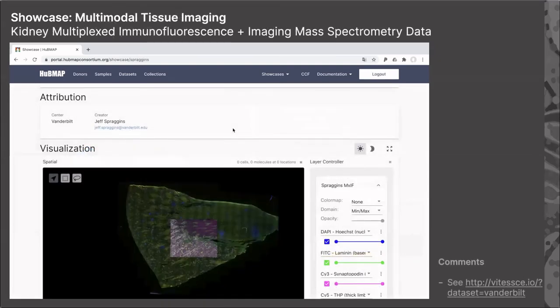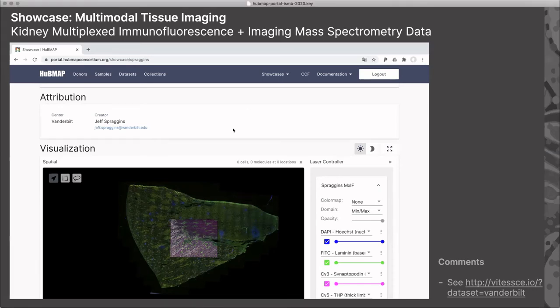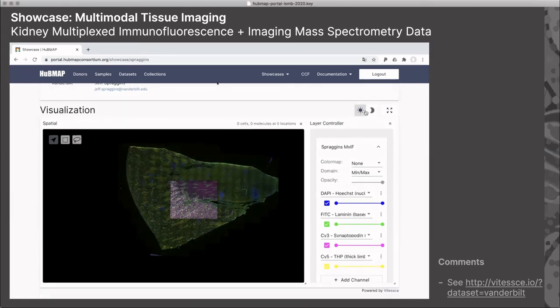Now, this is single cell data. Here is another example of a visualization, in this case, an imaging or multiple imaging assays that we can integrate. Both of these are examples of data that are generated by HuBMAP. So this is a multiplex immunofluorescence image of kidney, as well as imaging mass spectrometry data of the same kidney. And these are different slices. This is data generated by Jeff Spraggins' group at Vanderbilt. And so let's see, if I play this video, you'll see what we can do here.